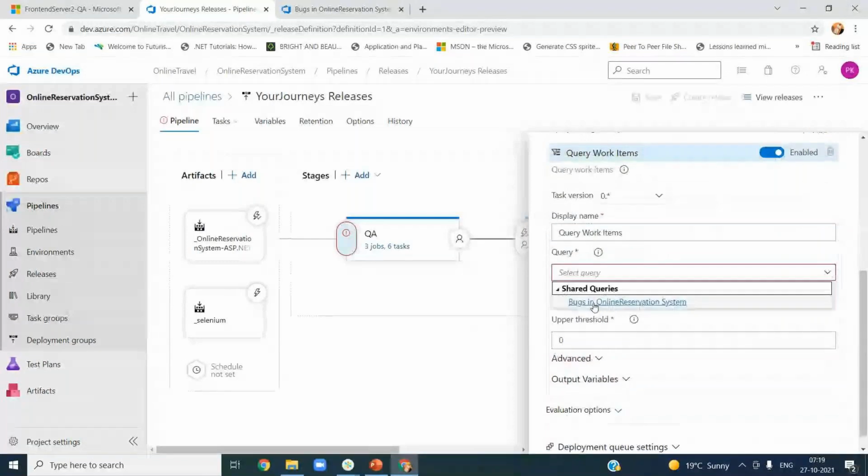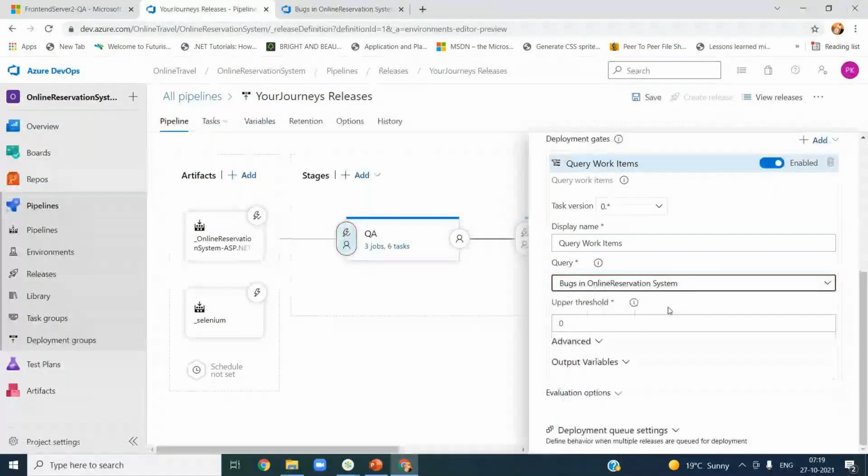Okay. Now you see the shared query here, right? So what is this query doing? It is retrieving all the bugs and displaying them for me, giving me a report in Azure Boards, in work boards. So what I'm saying is, as part of pre-deployment conditions, evaluate this query. The upper threshold is zero, which means the output shouldn't contain any bugs. Basically, if it is more than zero, then do not continue with the deployment. That's what it is saying.